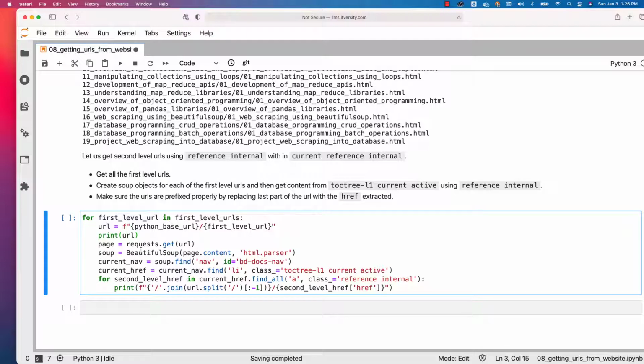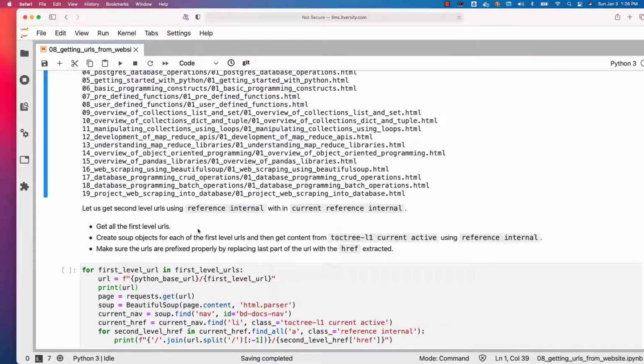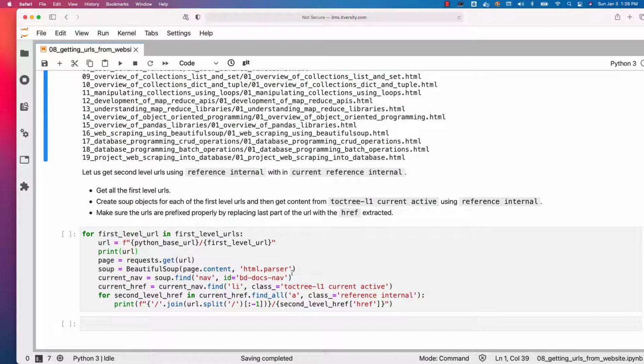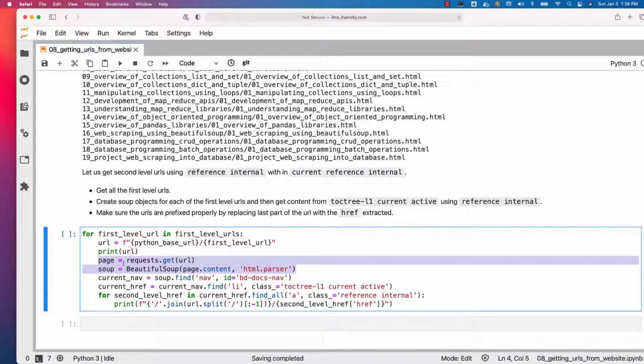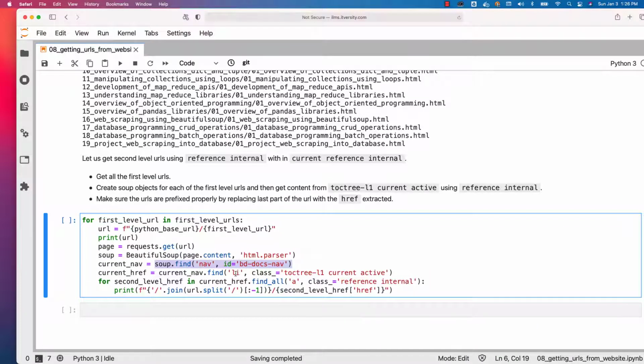So for the first time, it will try to process this page, and it is actually trying to create a soup object for it. You can see here we are getting the content of that page and creating a soup object. Once the soup object is created, we are actually going to bd-docs-nav, and then we are looking for li with talk-tree L1 current active.